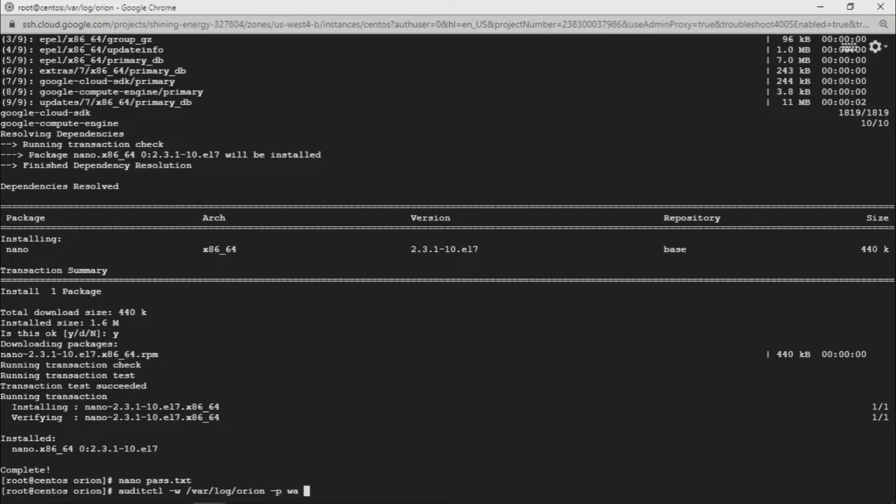And then p stands for permissions. We're going to give permission to anyone who's doing a write or append. And then k stands for key name. The next phrase I'm going to use is something that makes it easier to search in a big audit log file, because the audit log basically contains everything that's going on in the backend. So I'm going to give password here.